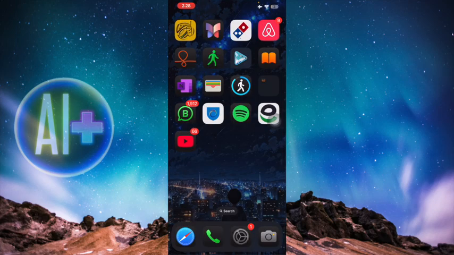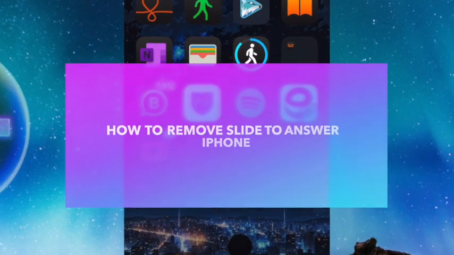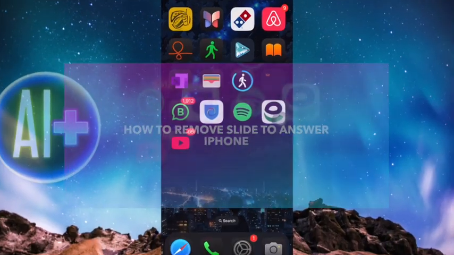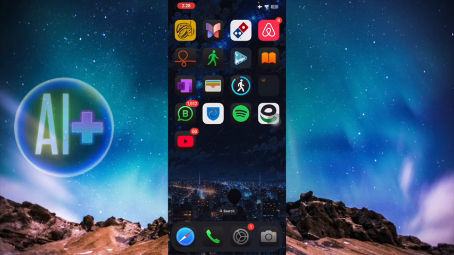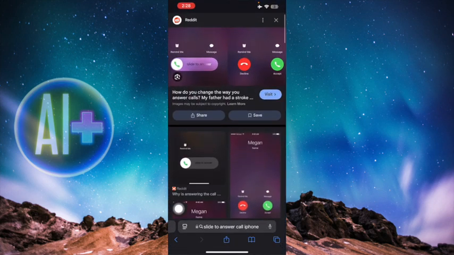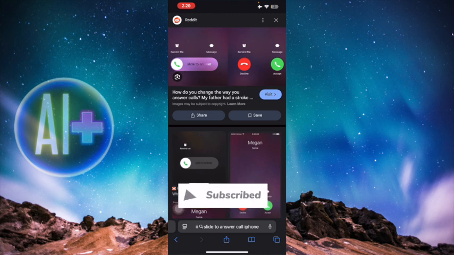Hey guys, today in this video, I'm going to tell you how you can remove the slide to answer option on your iPhone. Now, if you own an iPhone, you know there are two ways to answer calls. Let me just go here to Safari and tell you how it works. Now there are two options. One is slide to answer and the other one is that you get two buttons, accept and decline.